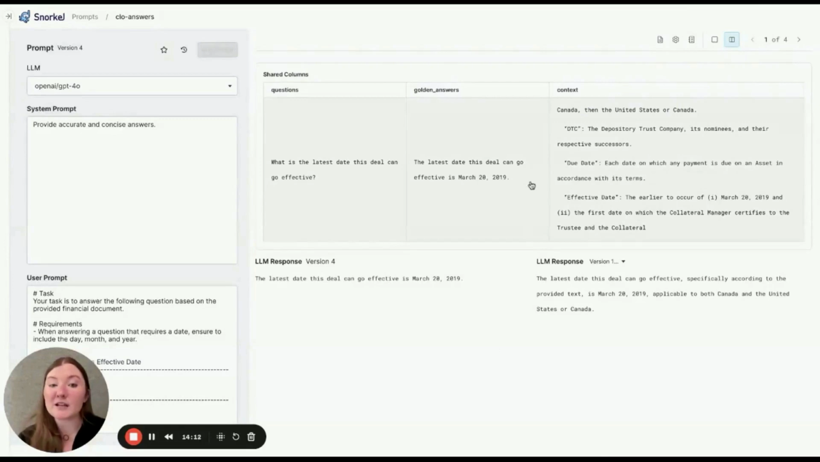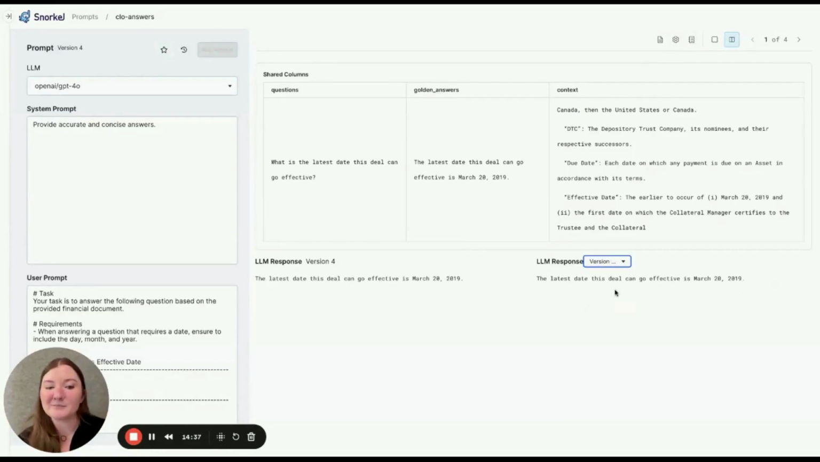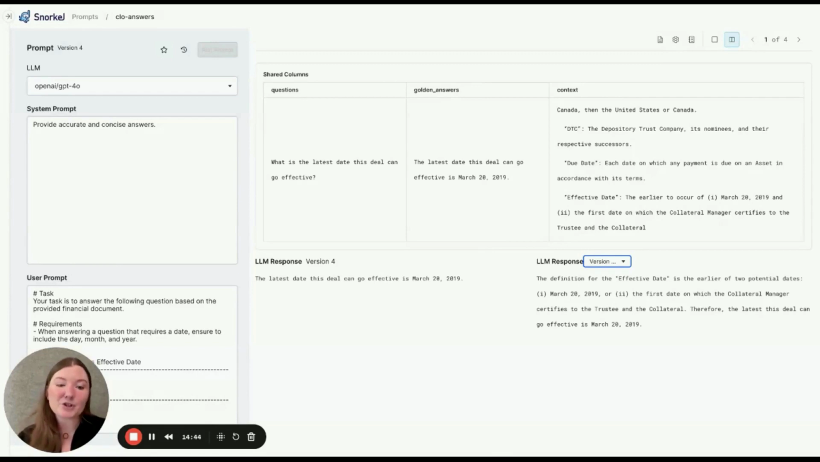Here, we're aiming for the golden answer. Simple sentence, the latest that this deal can go into effect is March 20, 2019. In our most recent version of our prompt, we get that exact answer. In version 1, we got close to that answer, but not as simple as it could have been. In version 2, we did get the right answer. In version 3, it over-explained a little bit.